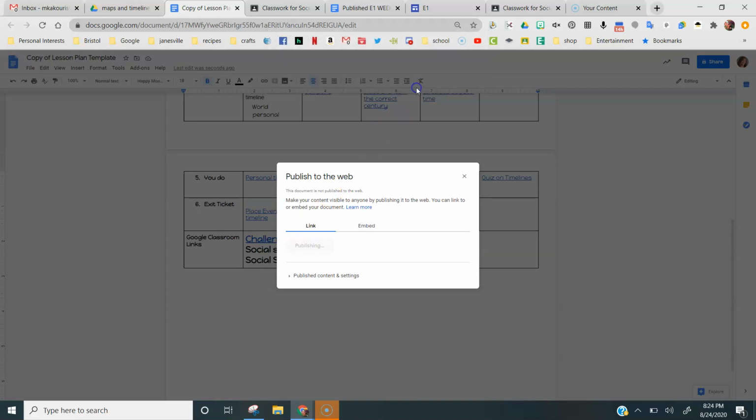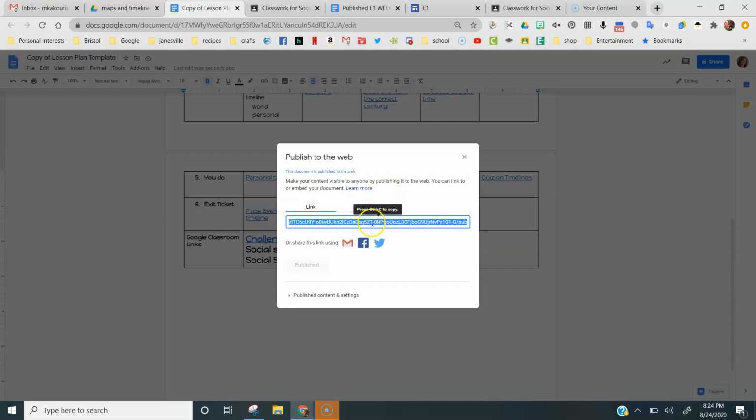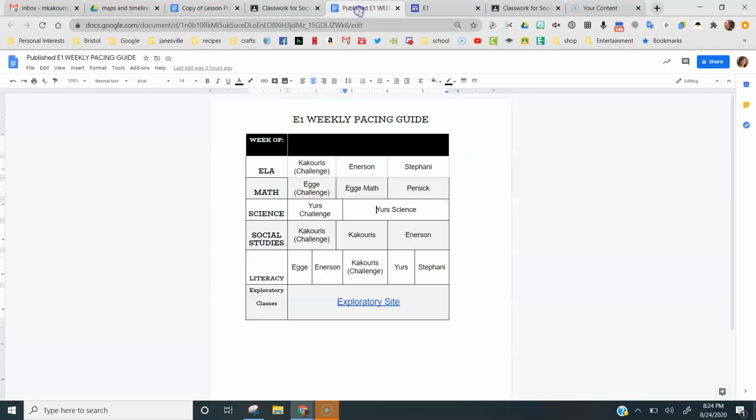So I'm going to say, yes, I want to publish this. And this link right here, I'm going to copy. And I'm going to come over to the pacing guide, this is in a Google Doc, and you should all have access. And if you don't all have access, I will be sending that to you in the next day or so.